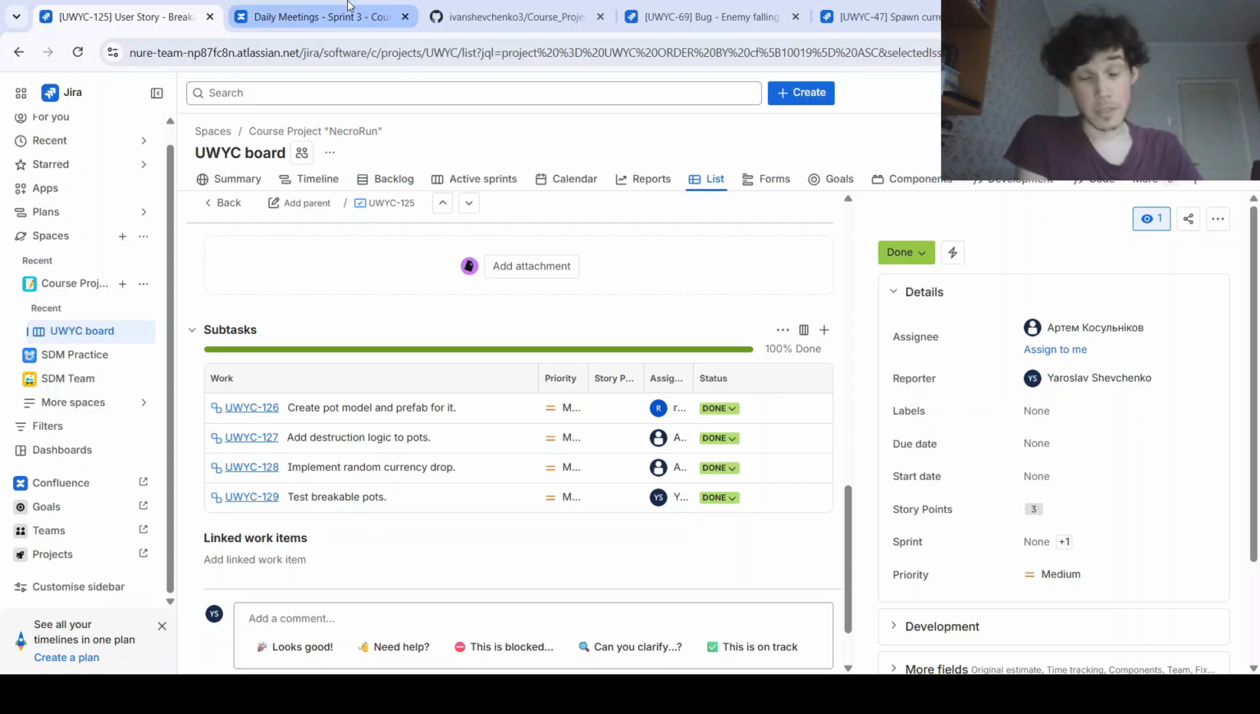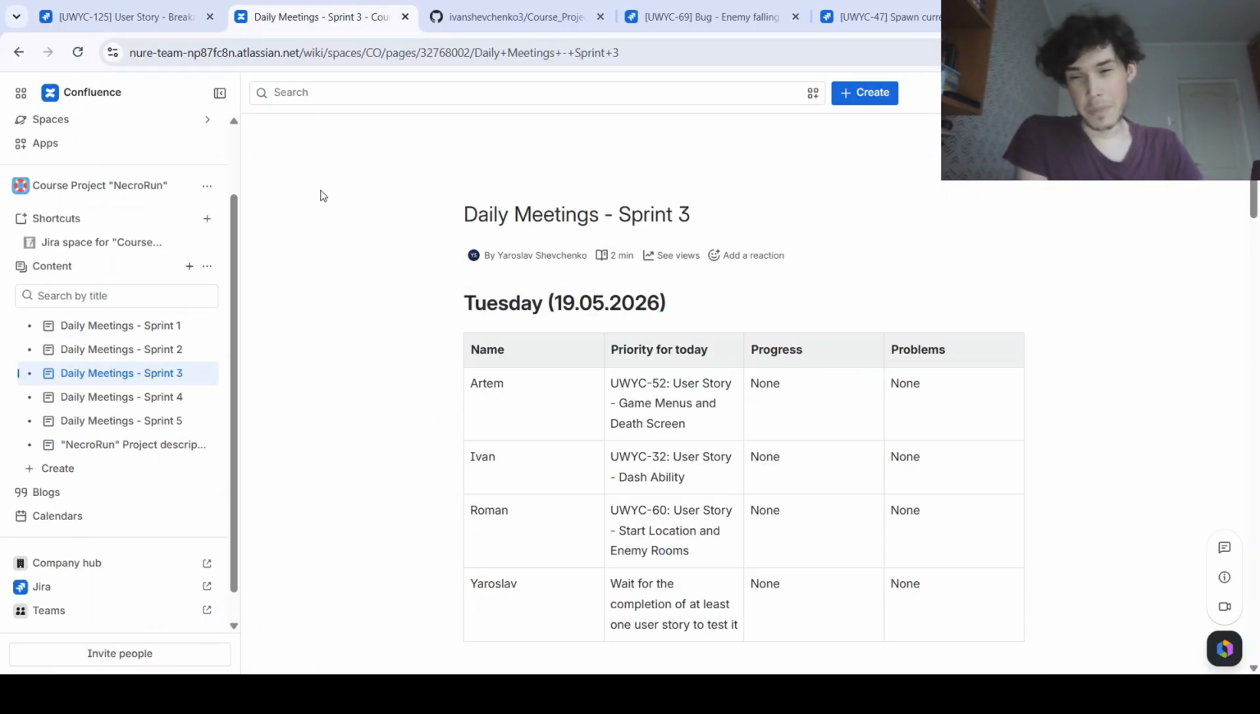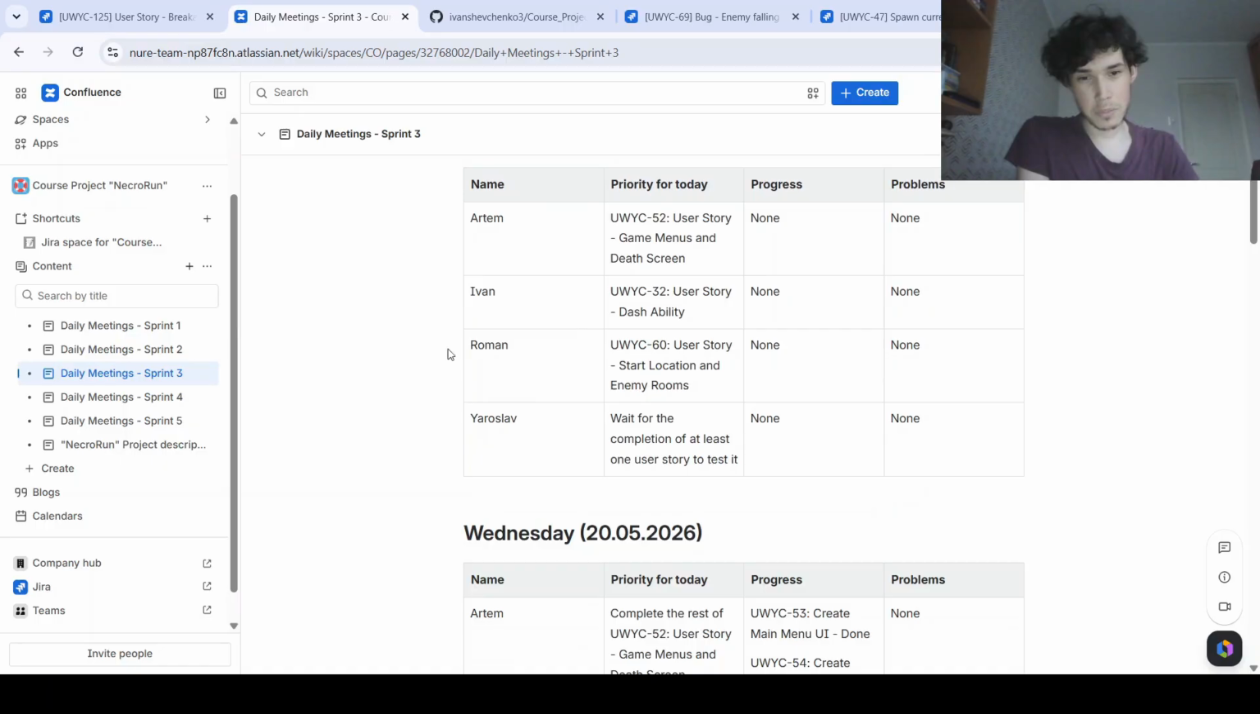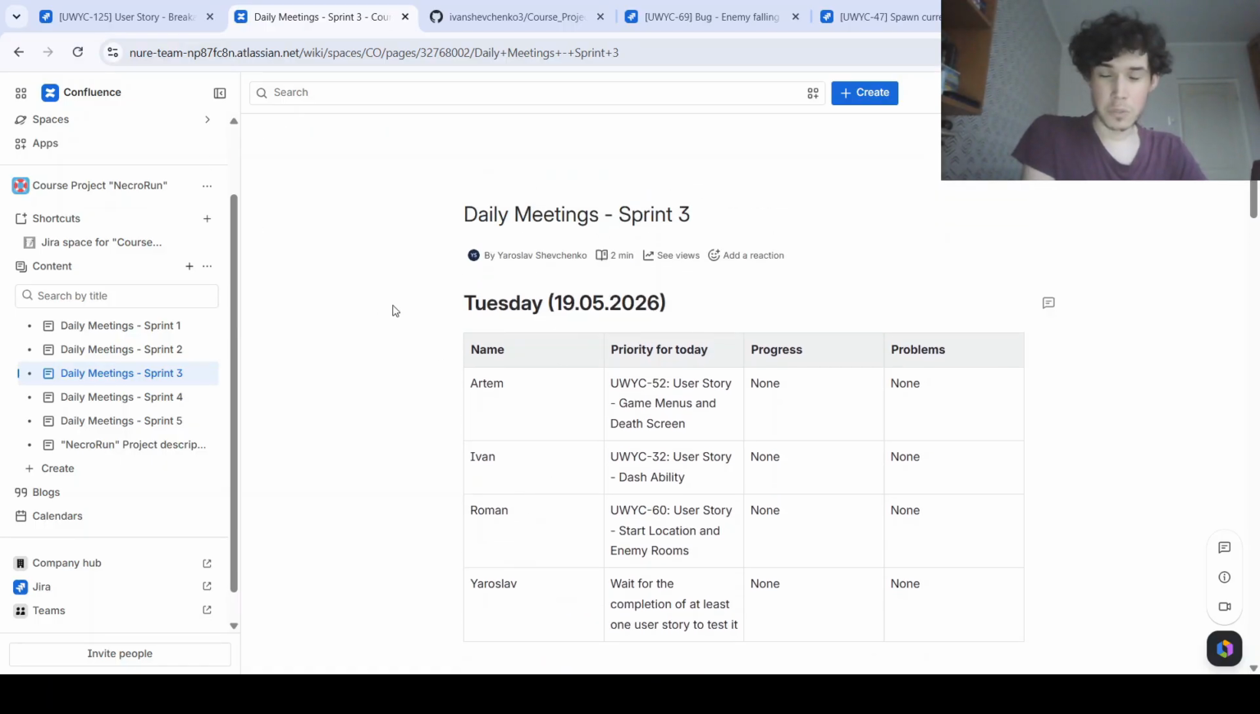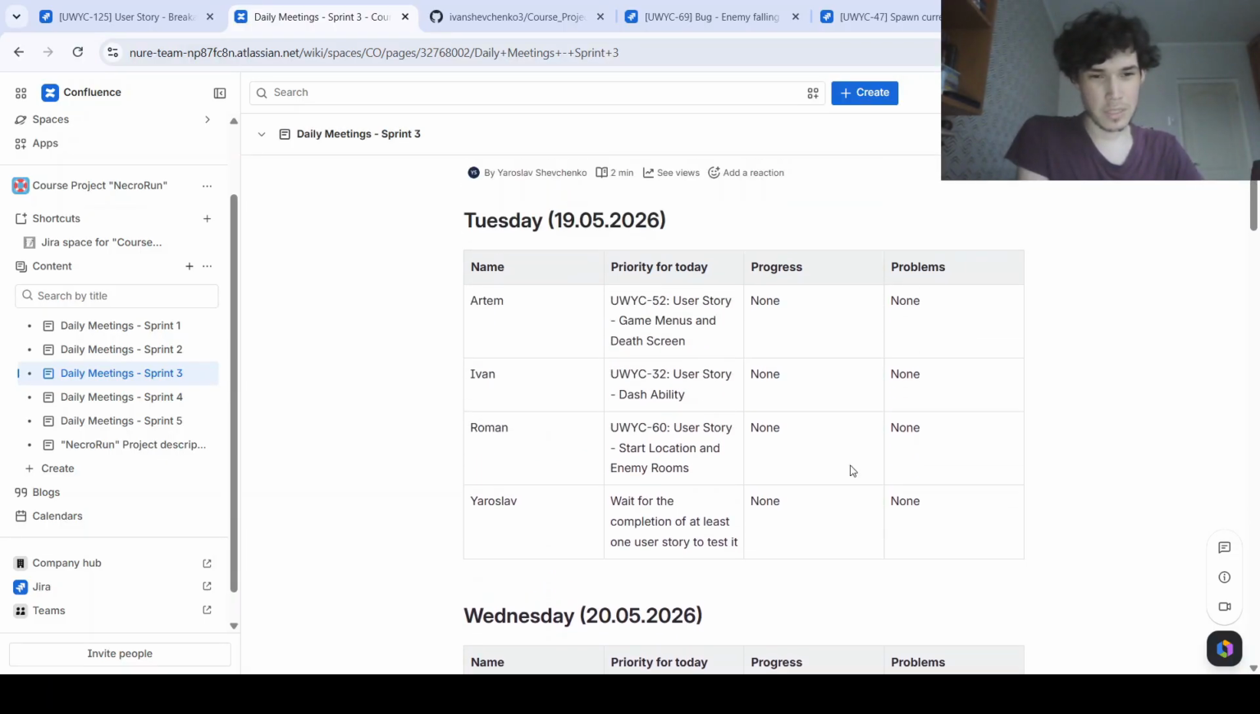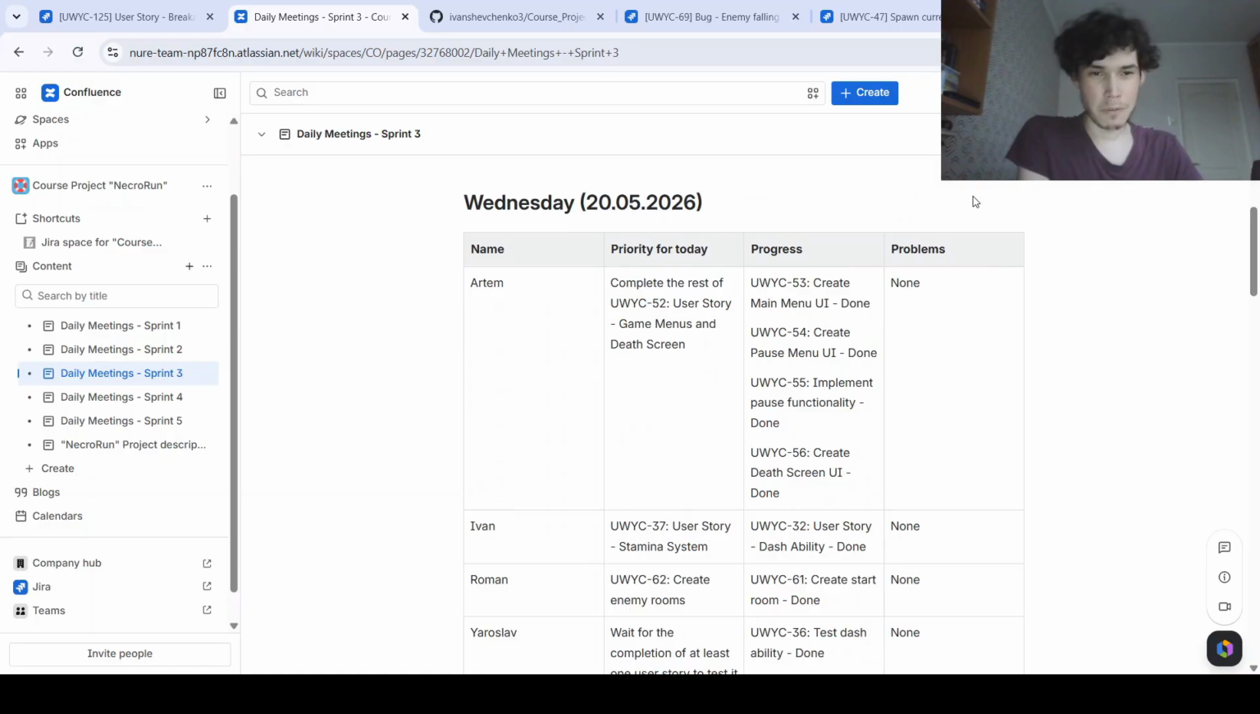As for the daily meetings, I made a conference space and connected it to Jira. I made documents for each sprint, and they have tables for each working day. In those tables, members of the team could write their name, priority for this day, progress they have made, and problems they have encountered.